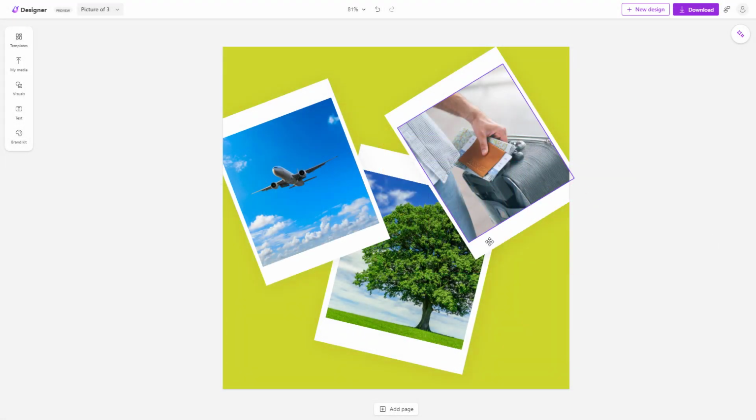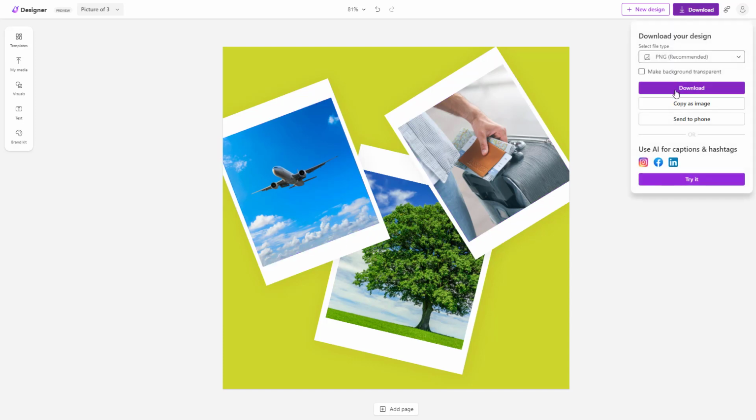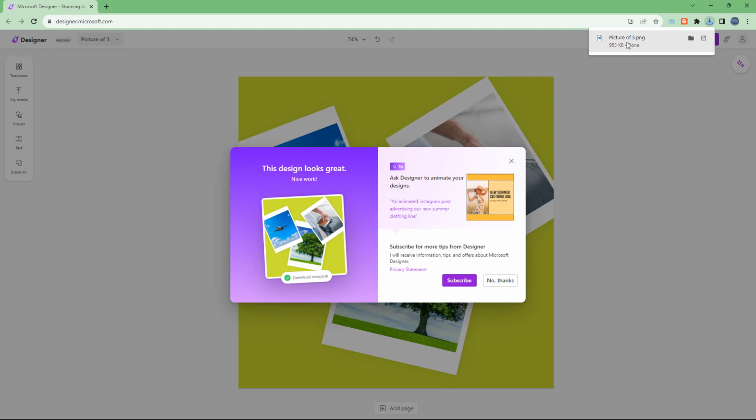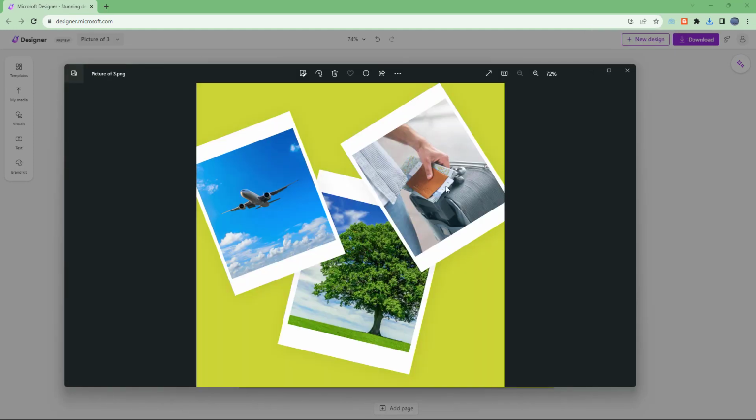So over here, you can see that I have a project, and if I were to download this, let's say, for example, if I were to download this right here, then what happens is that I get a downloaded file, but I don't have a transparent background right here.